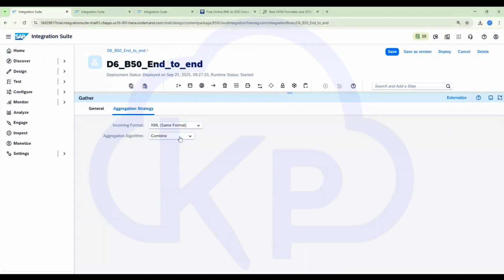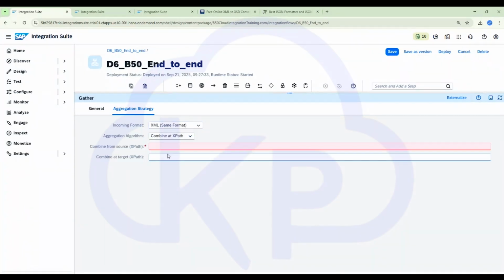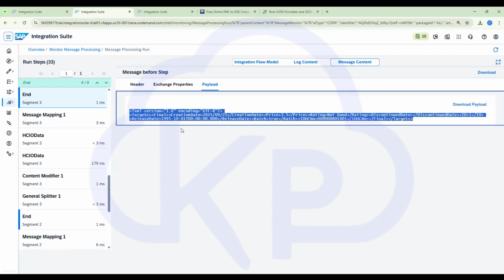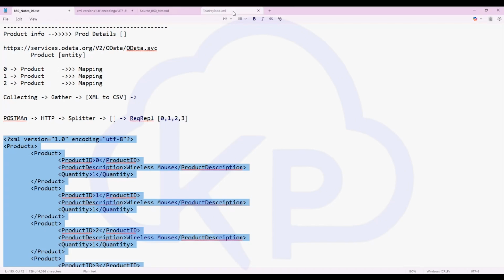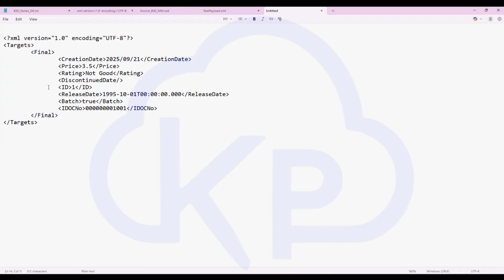Okay, so it's in the same format. And what I have to do, I do not have to simply combine it. I have to combine it at XPath. Okay, I need to combine it at XPath. What would be my XPath? I will just copy this. So I need to combine at this XPath. Okay, so my XPath would be slash target slash final. So at this XPath, I want to combine.